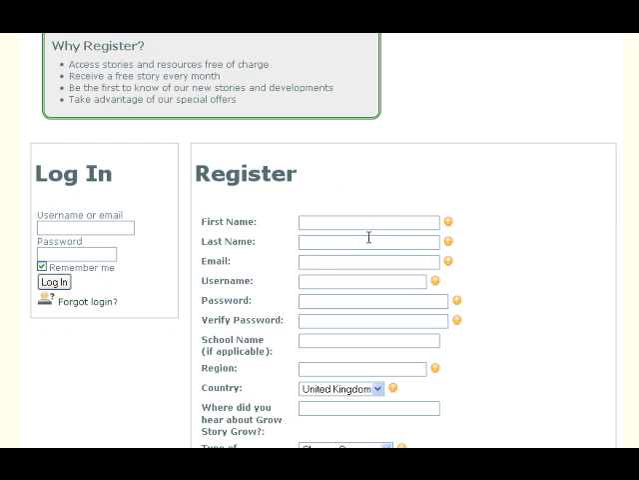It's a very quick process, we just start filling in the register box. So put in your first name, and your surname. Put in your email. It's important that you put in the email that you most frequently use. Put in a username, and a password.